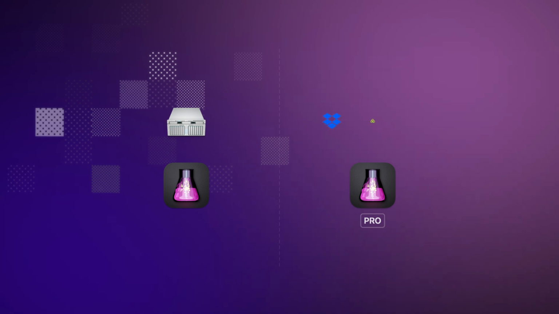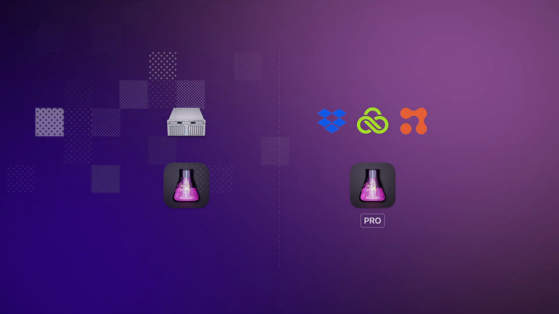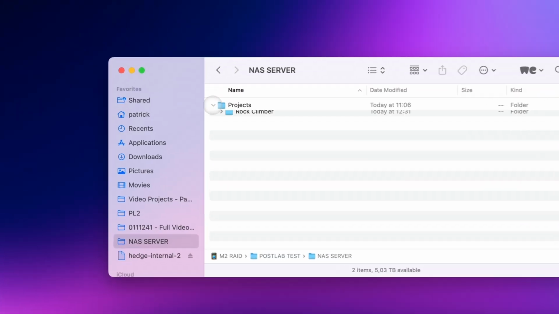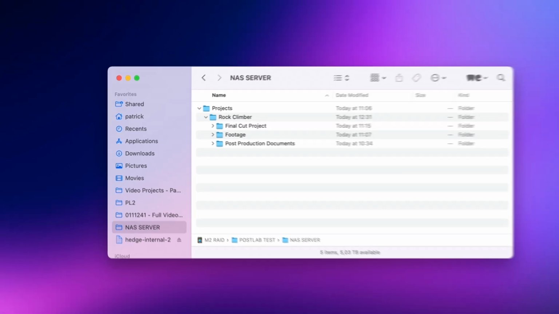Before we start, make sure each editor has access to the same shared storage like a NAS server or a cloud storage provider for users with a PostLab Pro license. For this demonstration, I will use a folder on our NAS server. Here, the same mechanism applies to using a cloud provider. If a coworker can see the bundle, they can use it.